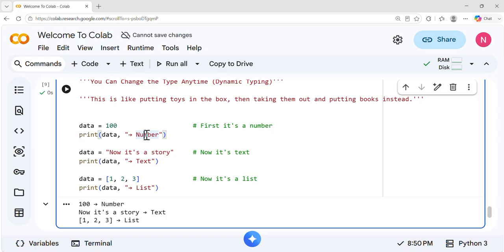That is a number. Next, in the same variable, instead of using a numeric value, I will now use a string, a text. Previously a numeric value was stored in the variable data, but now we are storing a string or text into the same variable. Now what will happen? It will be overwritten. Now I will print data. Here data is now a story, so it prints: now it's a story, a text.